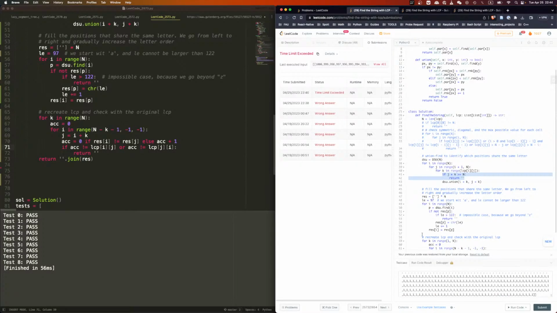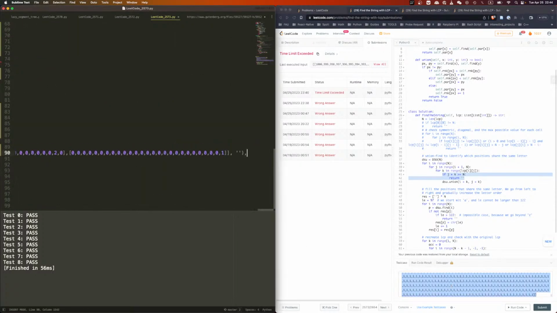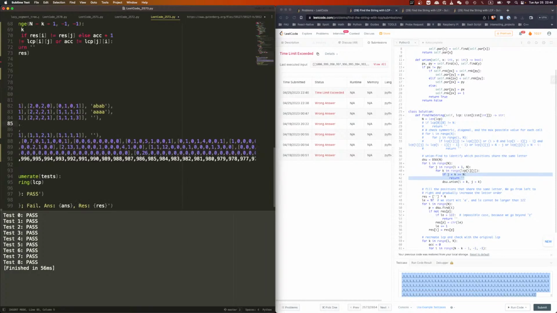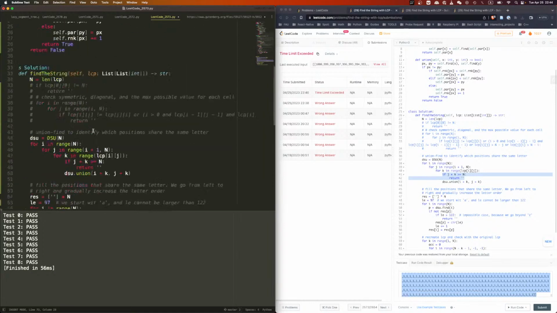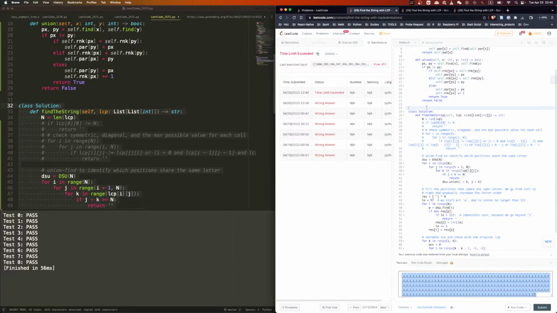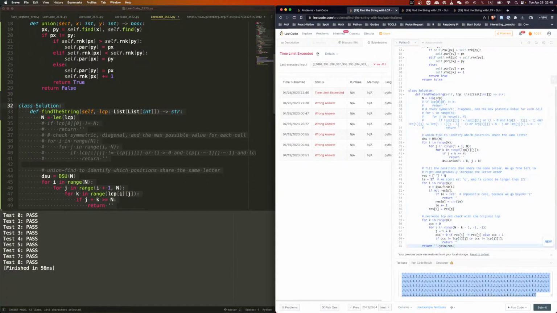Oh my god, how big is this test case? Holy crap. I don't even know it's... Hold on. We will reset this whole thing. Let's copy and paste the solution. Okay, and run the code.